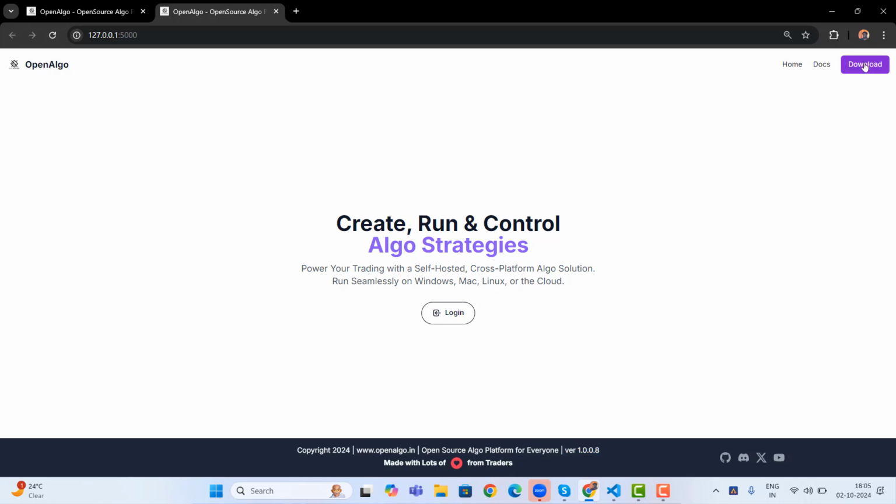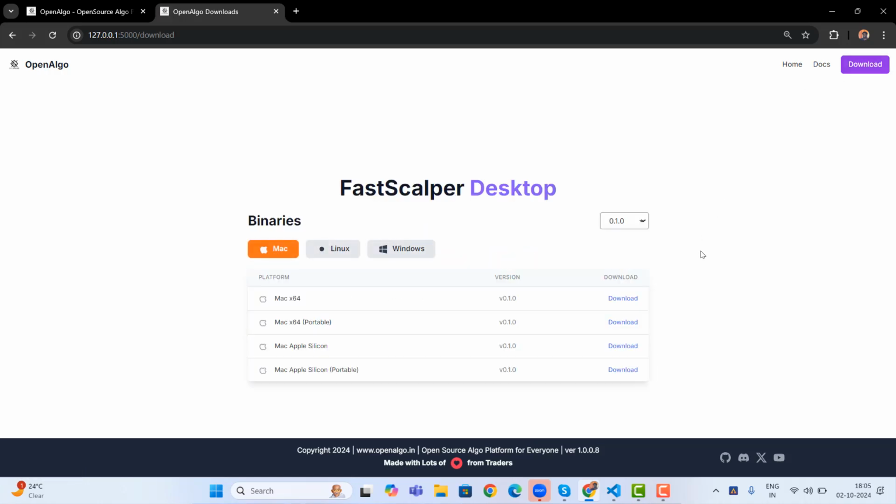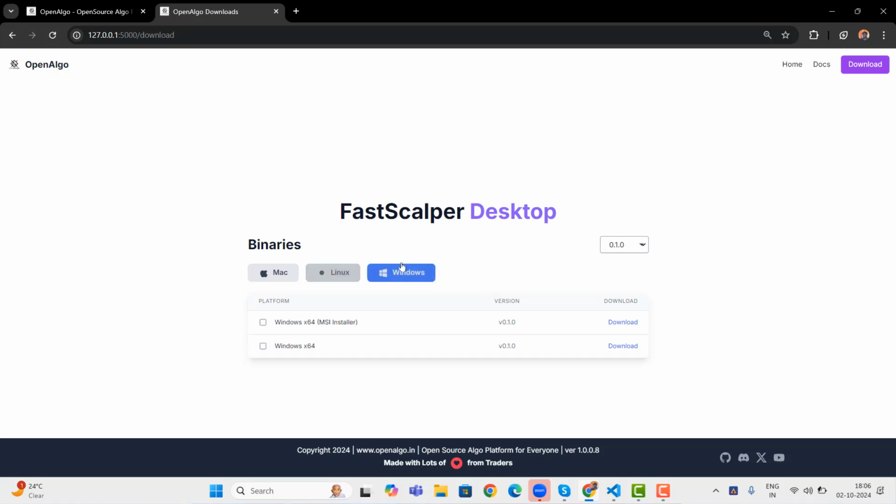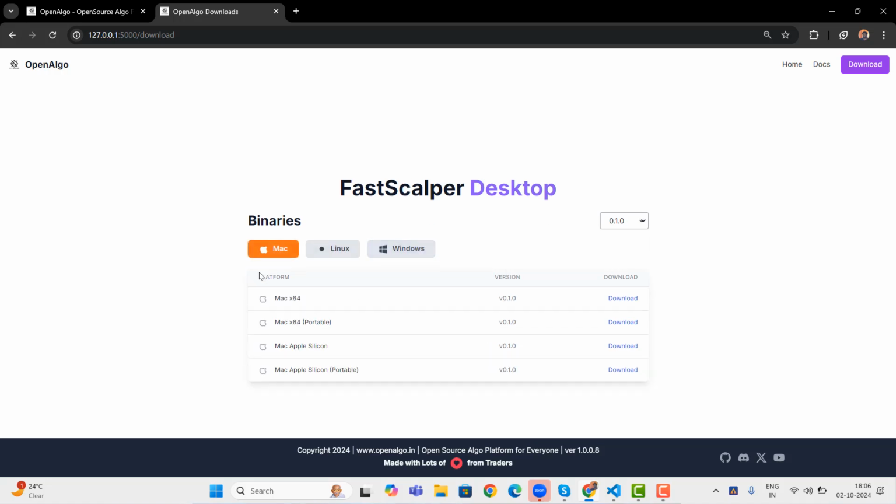And there is a new feature which has been added. Later on I'll show you. If you go to the download section, you'll find FastScalper Desktop. A simple Rust-based desktop app has been provided for cross-platform use. If you are a Mac user, Linux user, or Windows user, you can run this application on any of your laptops, whatever your favorite operating system is. Even under Linux, we have Ubuntu, Debian, Fedora, and Linux AppImage. This is for Windows users, and here is for Mac users.